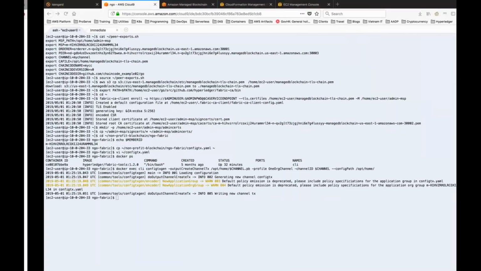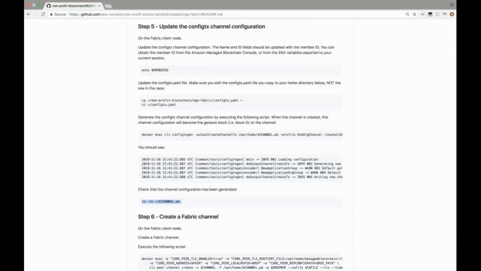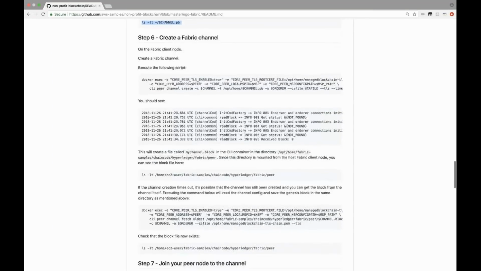All right, so that has written the channel configuration, and I can have a look at that now. In my home directory, if I do an ls, I should have a file called mychannel.pb. So this is my channel configuration file that I've just generated using that utility. And what I'm going to do in step 6 is use that PB file, that channel configuration file, to create a channel in Hyperledger Fabric.